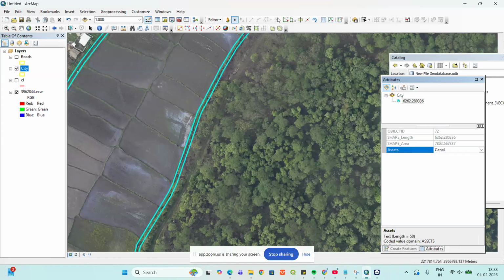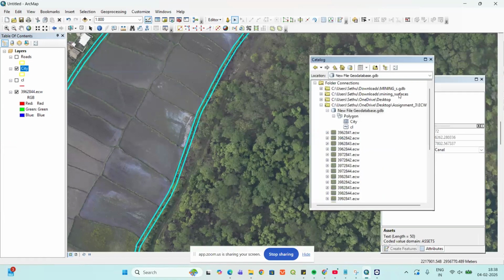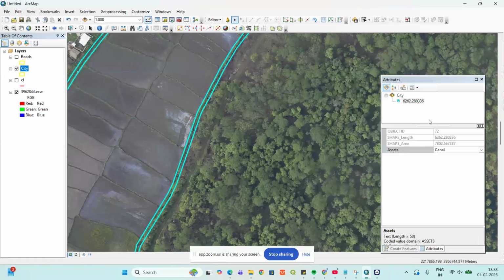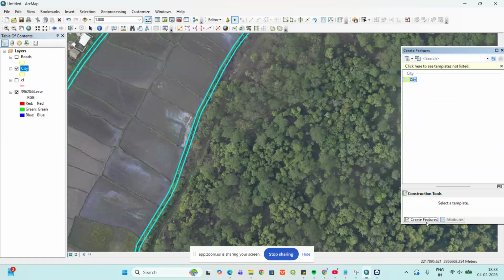And you just close the arc toolbox, like catalog here. Just drag it and not close it. Not needed. You can drag it and paste it to the side. No, this one you need because in the bottom you see you will have create feature and attributes. So you can switch it here itself whenever you want. Okay.